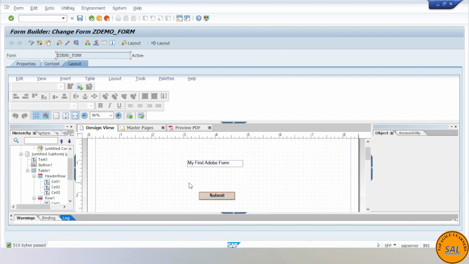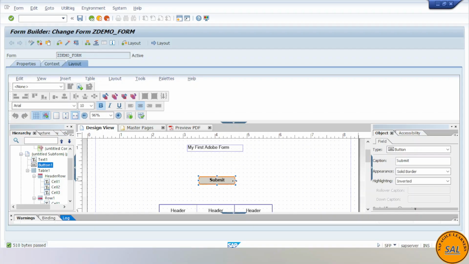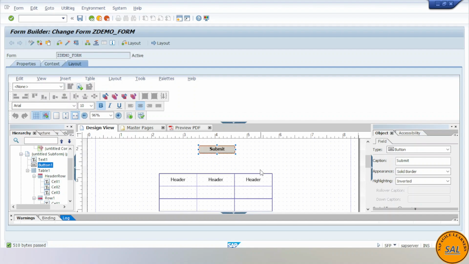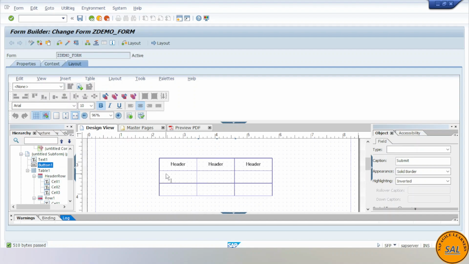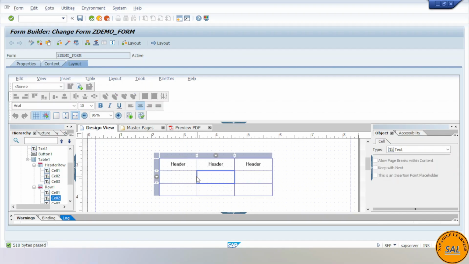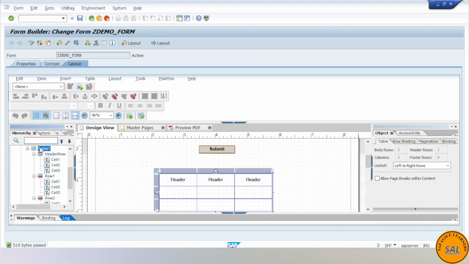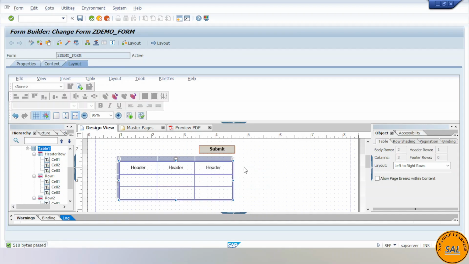So we created a simple Adobe form where I just added a simple text field, and I also added one button, and then I added one table as well. If you can see here, there is a simple table which has a header row and some item rows. That way you can create a basic table, and you can even drag and drop it as per your requirement. I've just selected the table here in the hierarchy, and you can drag and drop it simply.